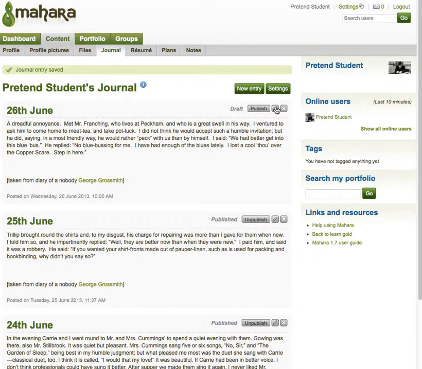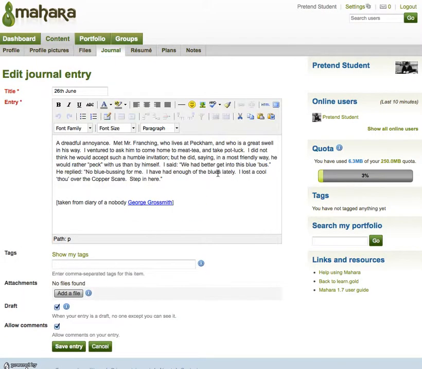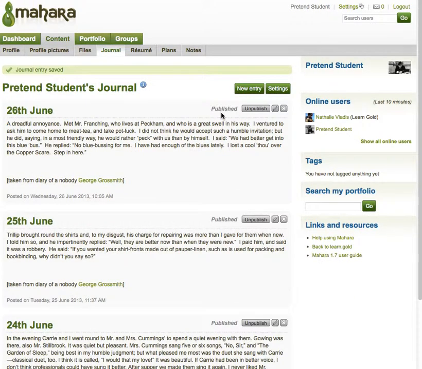There are some other settings. You can add tags to a journal entry, which means that it can then be retrieved using the tags. You can also allow comments on your journal entries, which is very good if you're working on a collaborative work. If you don't want comments on your journal entry, you just unselect the button. You can also change it from draft to published here as well, and save the entry. And now it's published, but comments are not allowed.